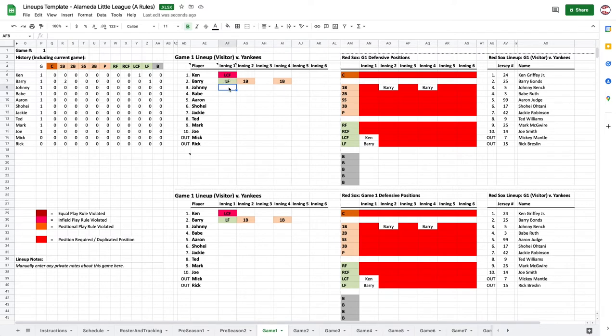So you want to continue on doing this for all the players in the lineup and for all of the innings. We've got 10 players here, so in this example, you don't have a bench player, but if you did, you would enter B for bench, and they would be, as you see over here on the right side, placed on the bench instead of in one of these fielding positions.